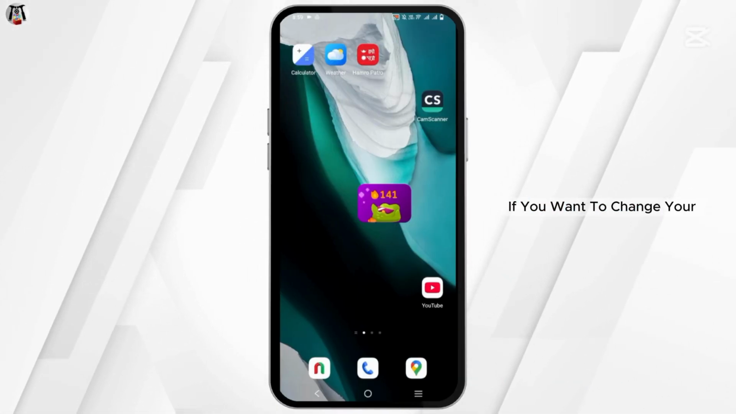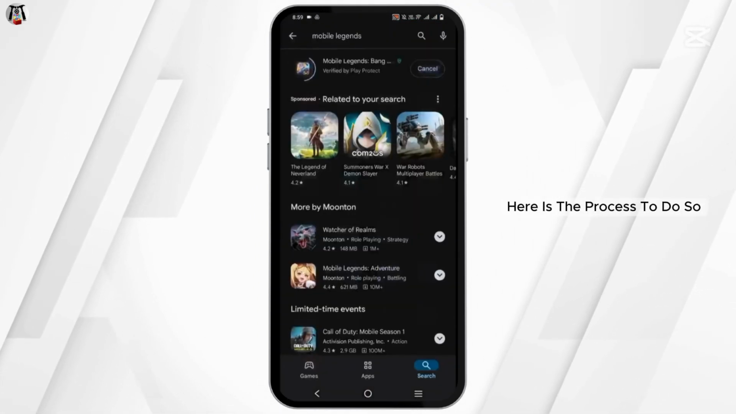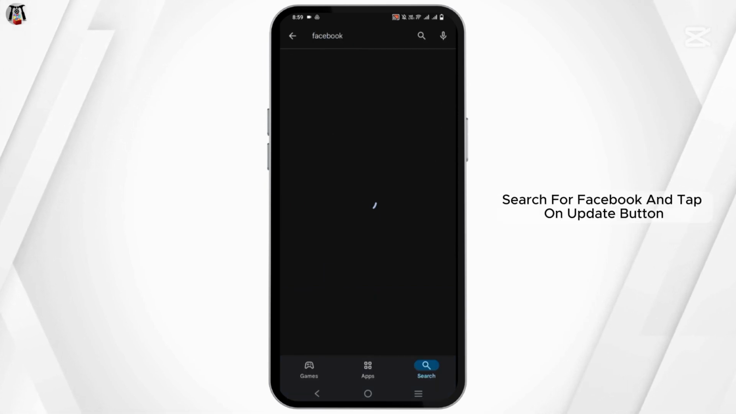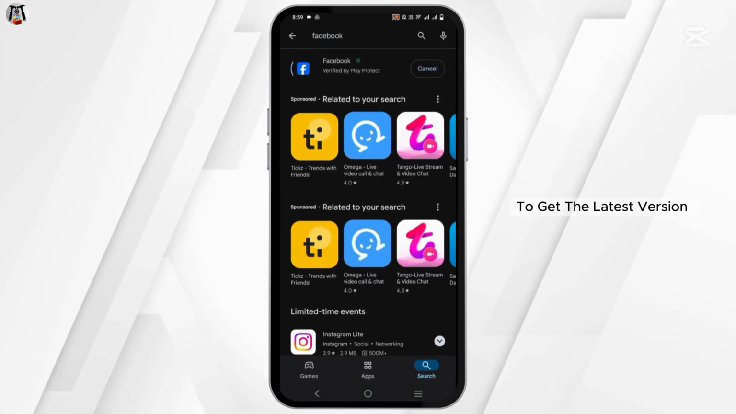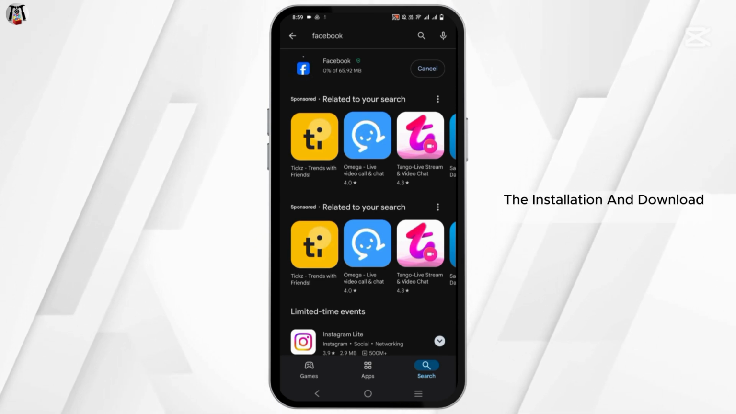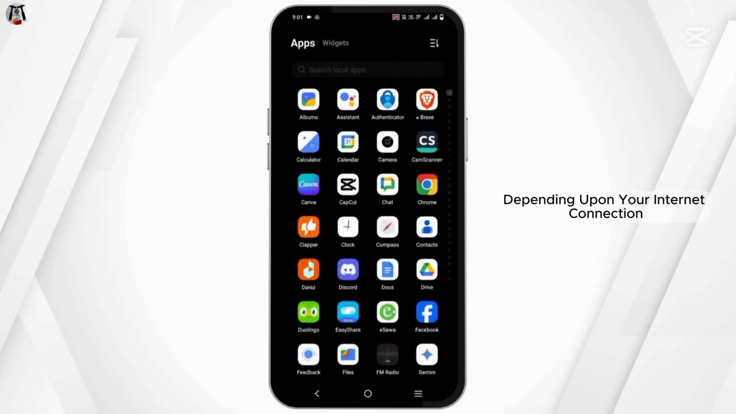If you want to change your Facebook name and username, here is the process to do so. First of all, head over to Play Store or App Store, search for Facebook and tap on the update button to get the latest version of the application installed. The installation and download might take 1 to 2 minutes depending upon your internet connection.